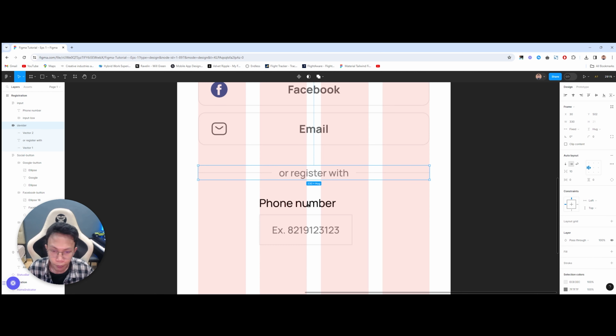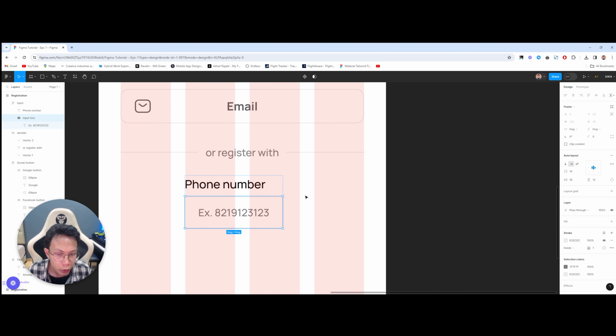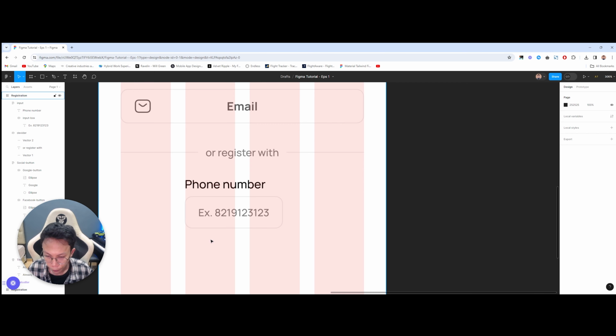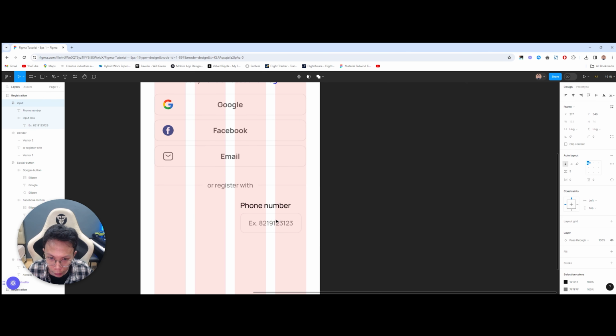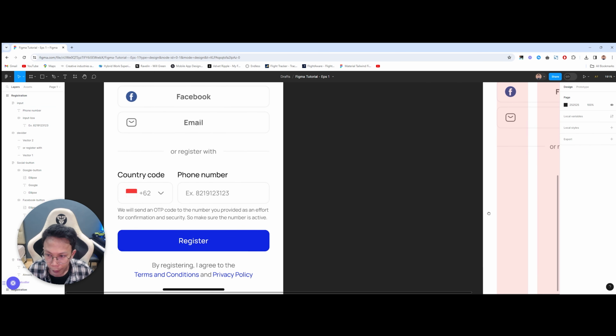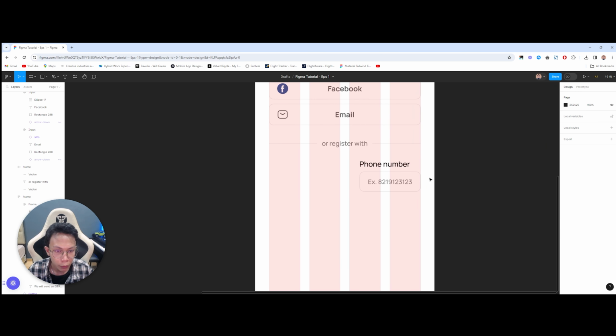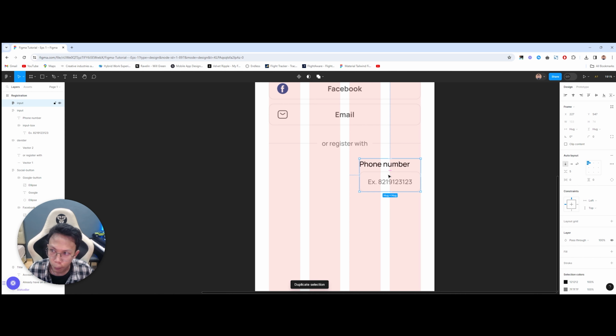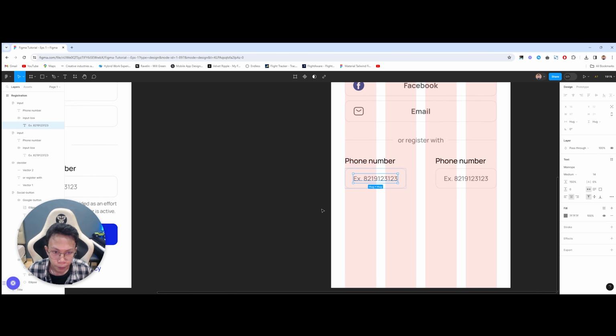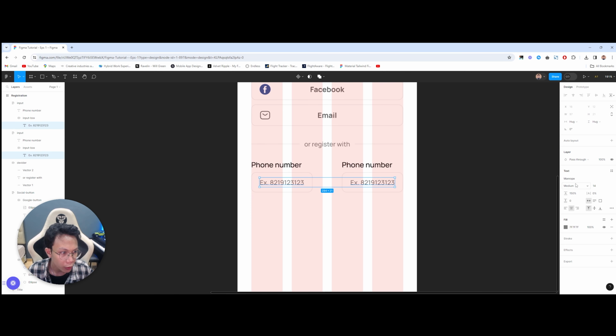Divider, cool. And don't forget to add corner radius, which is 10 pixels to follow the social button. Alright, let's make it on the right for now. And then the next thing is I'm about to create this country code input. I will duplicate this input, put it on the left, and then don't forget to make it regular.